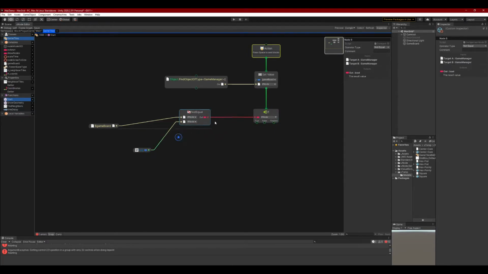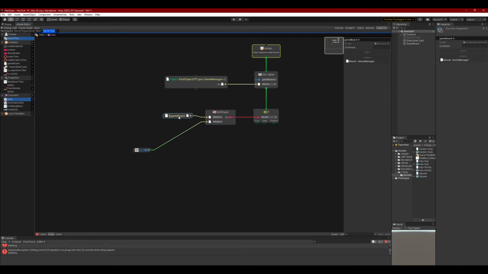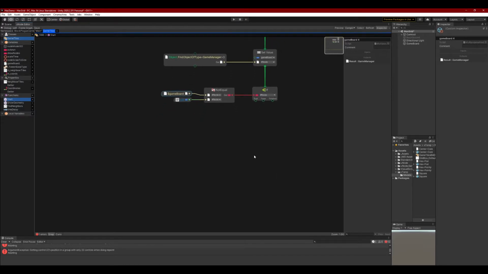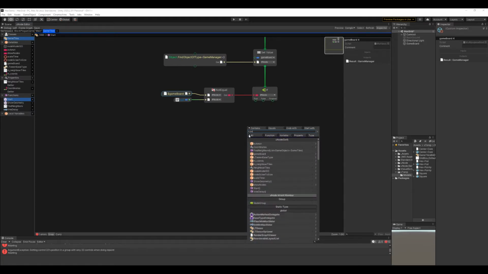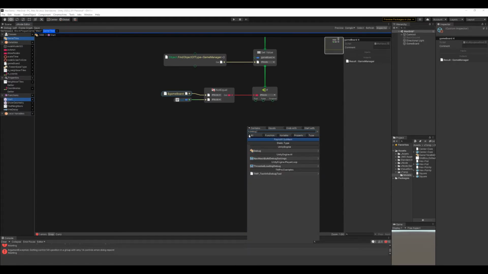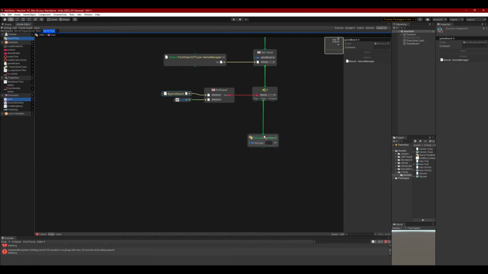If it is null, i.e. it's not found, then we'll go ahead and create an error message to the log, or debug.log. So there we dragged in the game board game object does not equal null to the if, and if it's false, then we'll do a debug.log, and you can type in whatever is good for you. I typically like putting error and then the method that the error is coming from so I can find it quickly.